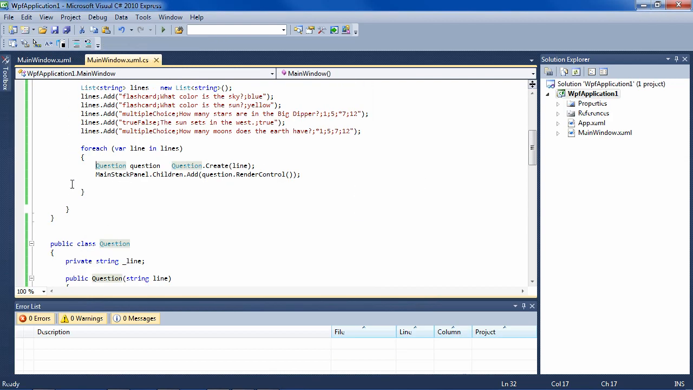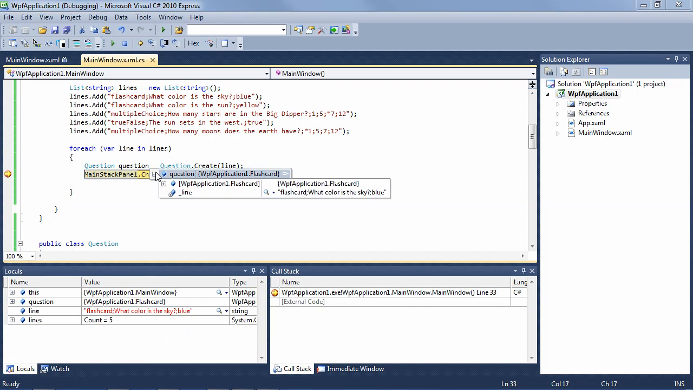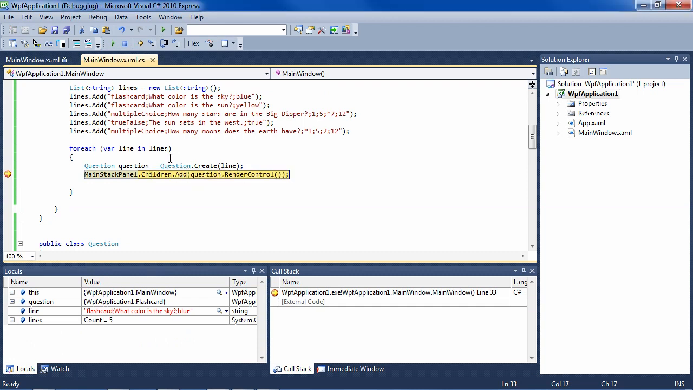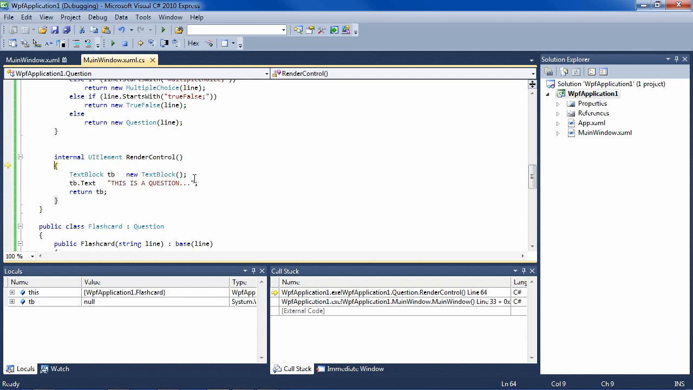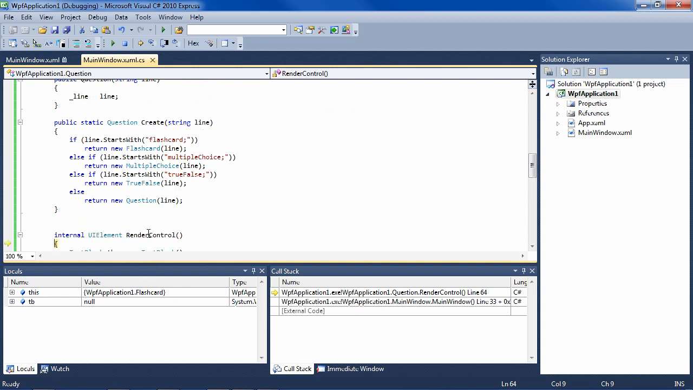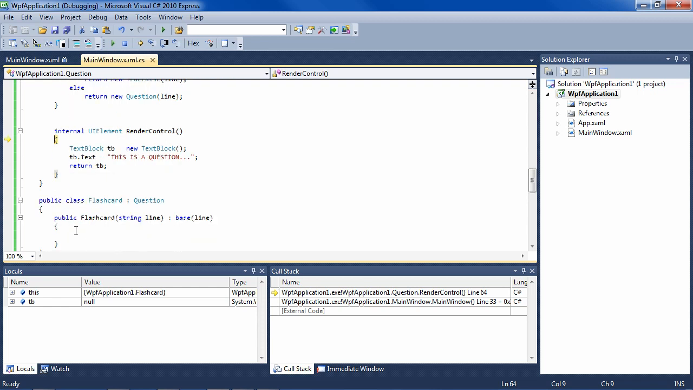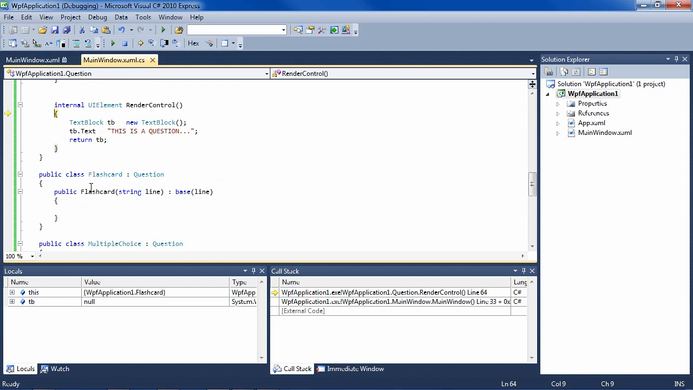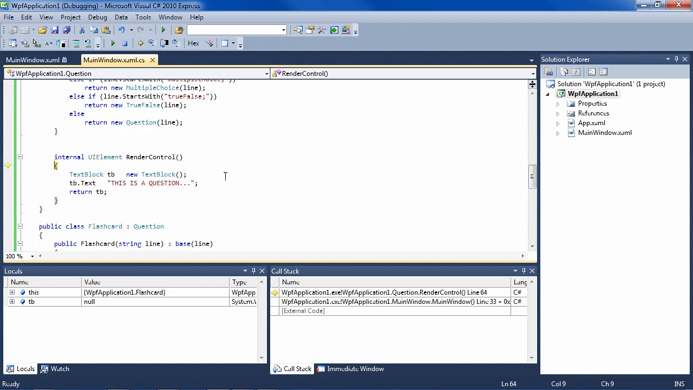So now if I set the breakpoint here and run it again, we have the same thing. I have a flashcard object. And now if I press F11 to step in, I'm in RenderControl. In what? In the question. Why? Because question has a RenderControl method and flashcard does not. What it actually did is it went to flashcard and said this object called question is a flashcard, and I have to call RenderControl. So it tries to call it on flashcard, but there is no RenderControl in flashcard, so it calls it on the base class, which is RenderControl in question.